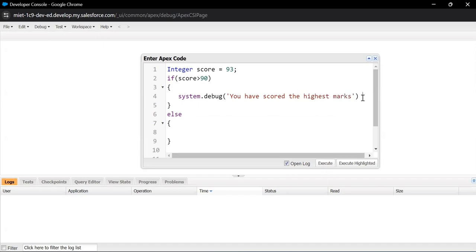And in the else block, we will say system.debug, work hard. So this is going to be the else part. This is the if part, and this is the else part. Now what is the condition here?